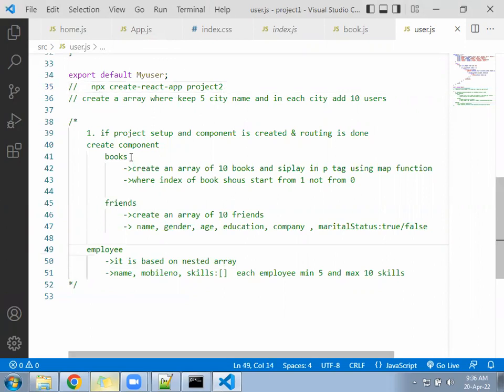So, clear? Book is a single dimensional array, where index should start from 0 or 1. Another one, you have 10 friends. Each friend has name, age, gender, education, company. All this you can display easily, but marital status should be true and false, and in the browser it should also display true and false. The other component is called employee. It is based on a nested array, as we followed today. There is name, mobile, and skills: HTML, CSS, JavaScript. While displaying the data in your page, display the name, the mobile, and the skills in the way you want.